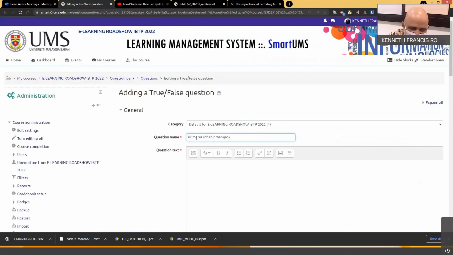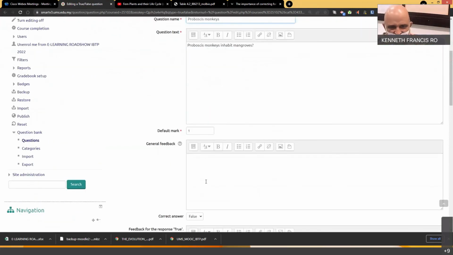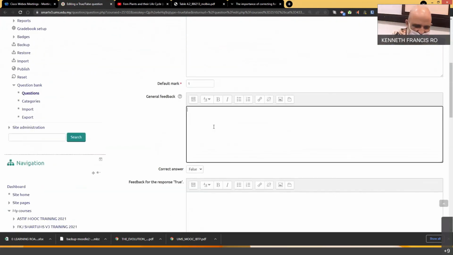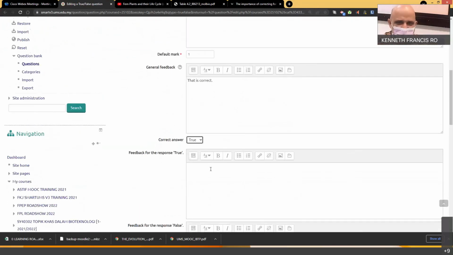So I just put something randomly, with mangroves. So this will be the proboscis monkeys. You need to add this to each and every one. Just make this proboscis monkeys and then you add. Default mark is 1. General feedback: thank you, that is correct. And then you'll have to change this to proboscis monkeys are in the mangroves, so you'll have to change it to true, and the other one will be false.